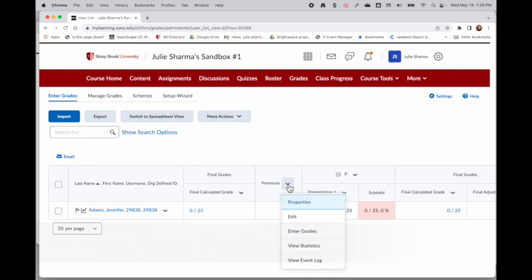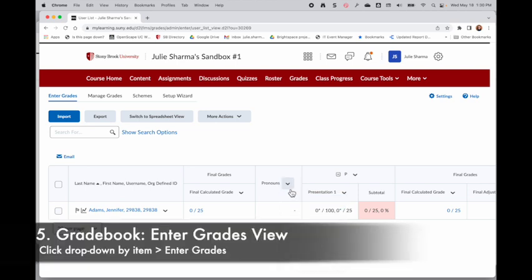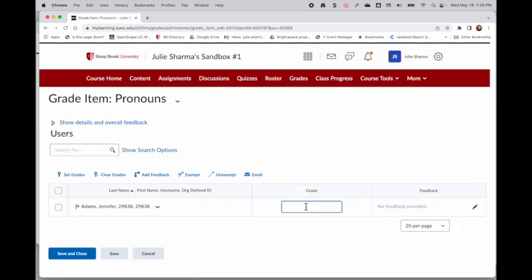Whenever I want to actually fill in any of these grades, or in this case, my text field, I can click the drop down next to it under Enter Grades and choose Enter Grades. And then I will be able to fill in any of these fields here. I'm going to cancel that for now.